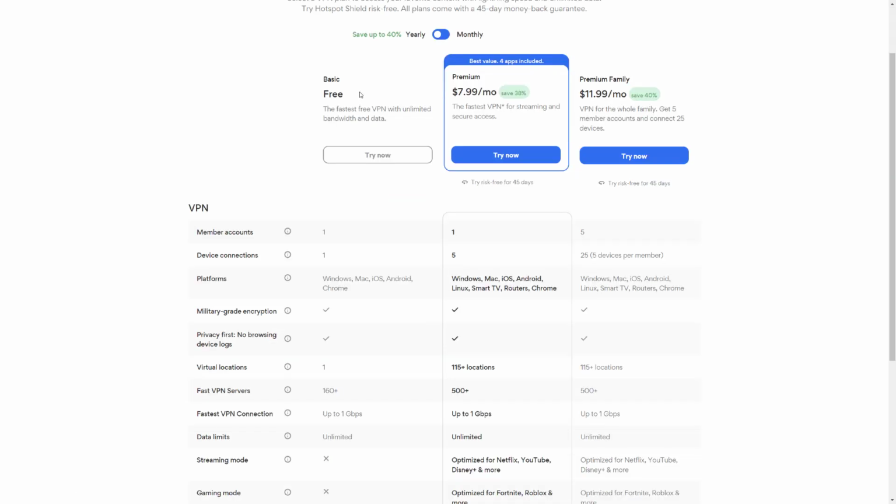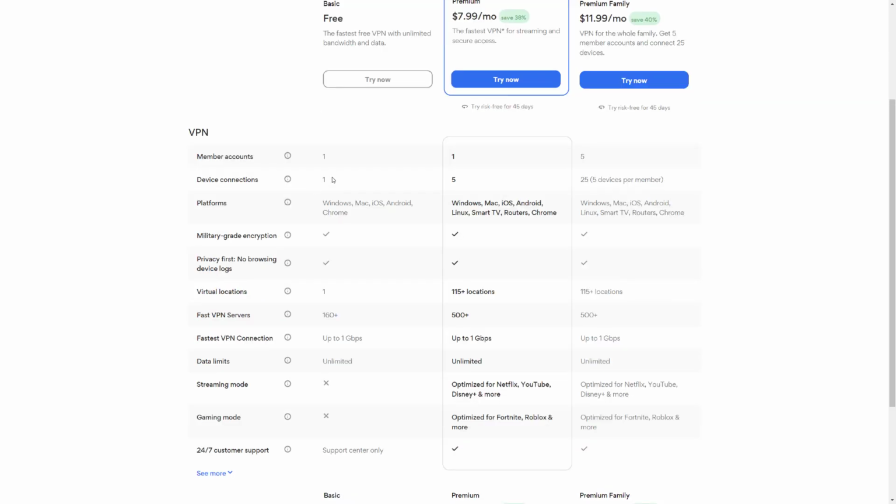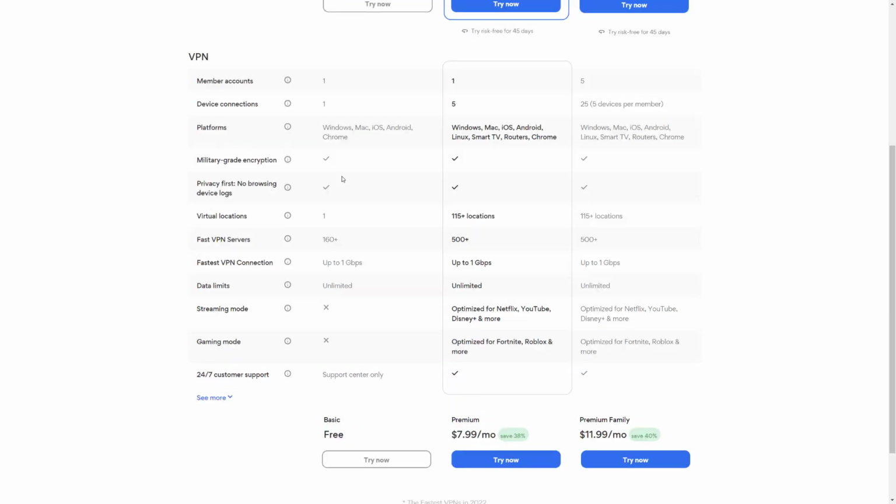This one does have a paid version, where the premium is $8 a month, and there's a family one, which is $12. With the free one, you get one account and can only have one connection at a time. They do have mobile applications as well, and it works across all systems. If you have multiple PCs with this installed on the same account, only one can be connected at a time. They do allow a military grade connection, and the fast VPN servers have 160 plus servers.